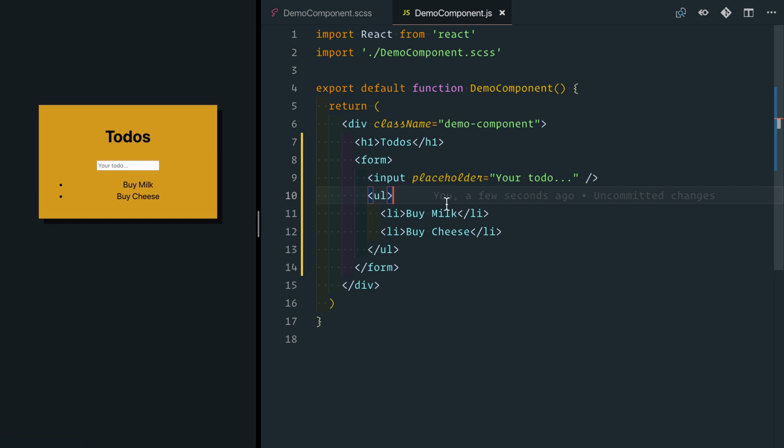What we really need to look at is how do we get this input to actually store some state for us? And if we want to use the React useState hook, we need to bring that in from React. So we need to say that we want to bring in React, and we also want to bring in this useState hook.